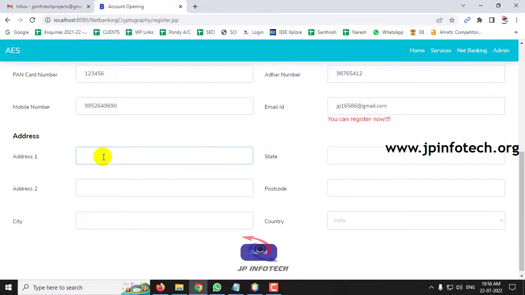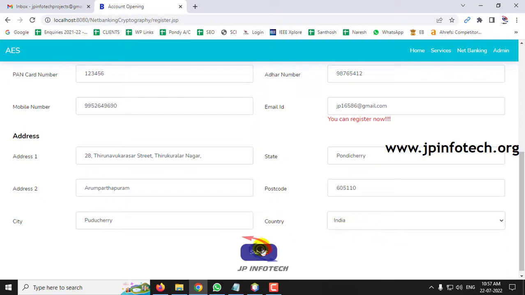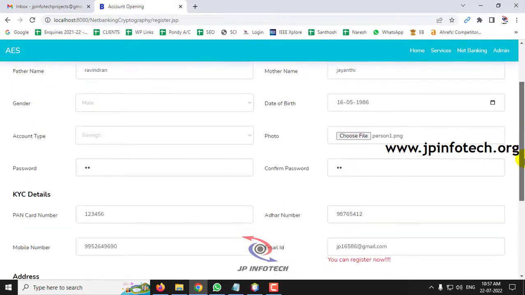And after that you can see the address details. Just enter the address, state, postal code, city and your country. Here you can see a few countries, so you can add the country, India, and then click. After entering all the details, you can check that all the details have been entered.